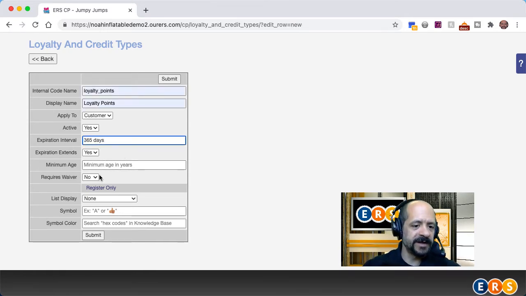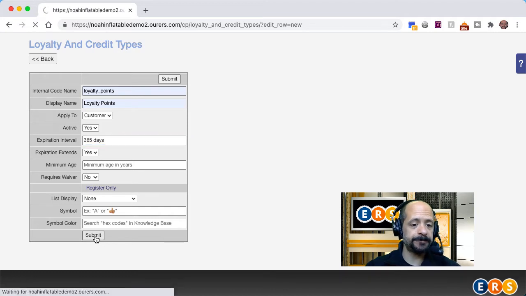Minimum age in years, I'm going to leave blank. Requires waiver. I'm going to say no. Register only. These are only for point of sale transactions if you're using our FEC point of sale platform. So this is irrelevant to what we're doing here. So this looks good. I'm going to go ahead and submit this.